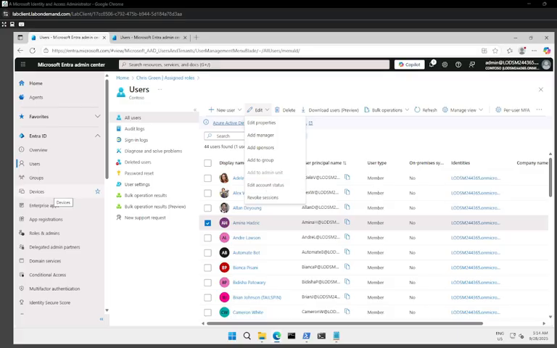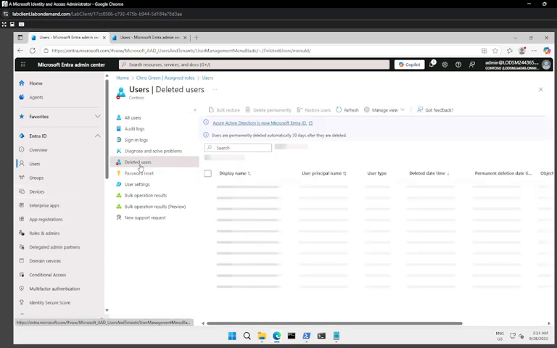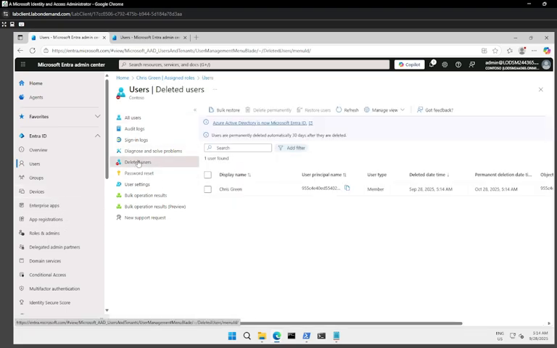Now if you deleted the account, how to restore? We should know how a deleted account can be restored. You can see on the left side the deleted users option. You can click this and restore. If you want to see bulk users, like more than 100 or 200 users deleted by mistake, you can restore them as well.